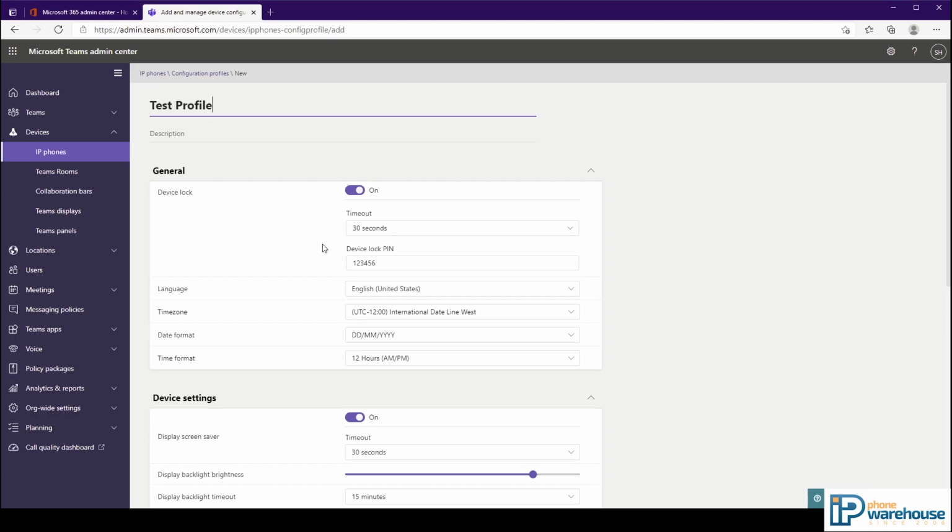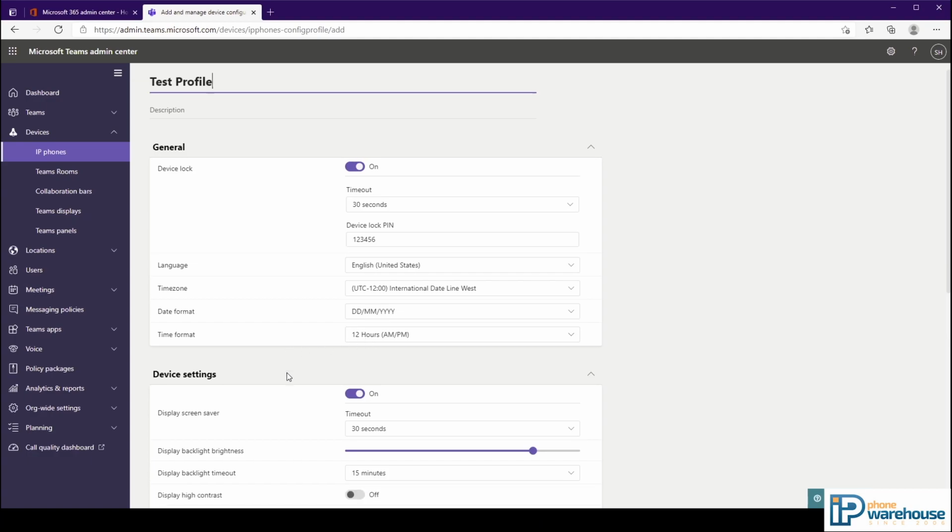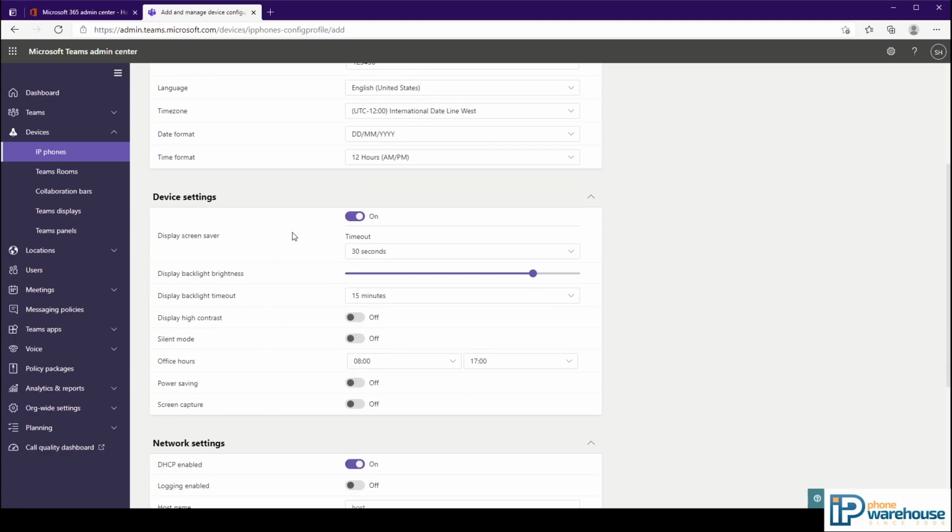You are also able to set the language, the time zone, and the date and time formats for the phone here. The next section is for device settings. Here you can configure whether or not the phone will use its screensaver, as well as the timeout value for the screensaver. The next section allows you to set the screen's brightness, as well as how long the phone waits until the screen will turn off.